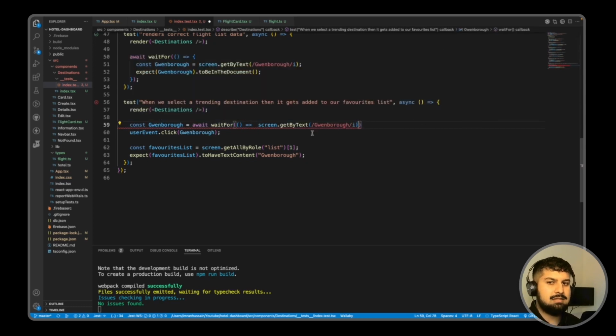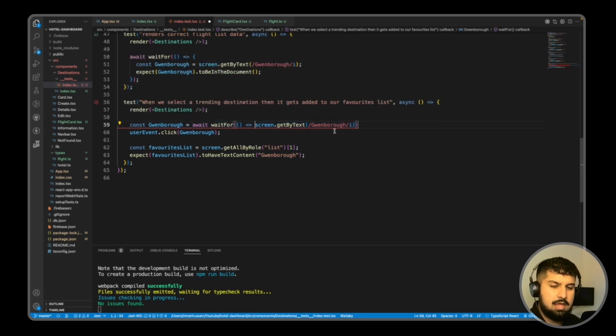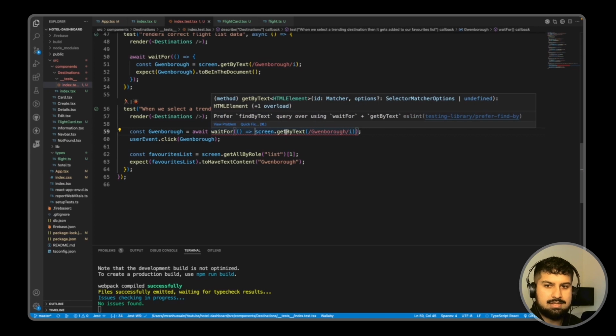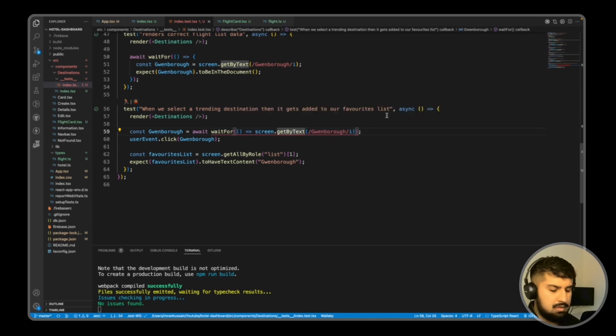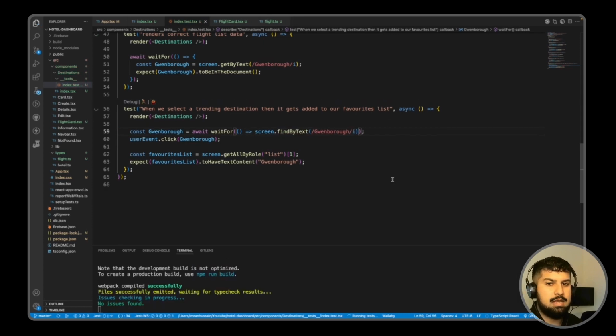But because it is async and we are using waitFor, we shouldn't be using getByText, but it will suggest another one for us. So if I save and hover over it, it says here prefer findByText query over getByText, and you can read this in the React Testing Library docs. So all I'm going to do is change this. So findByText. Now if I save, I have no errors. And as you can see, the test is working.